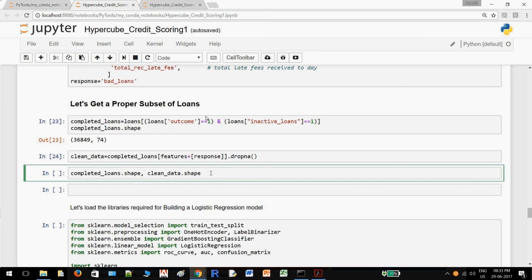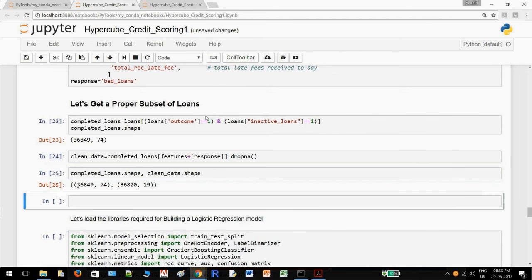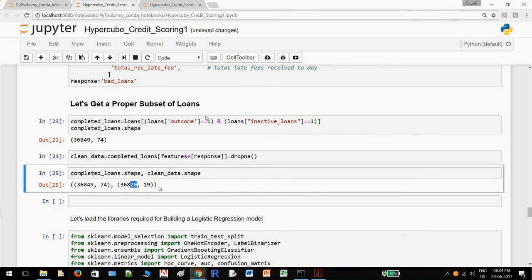But if I drop all the missing values, missing value means there is a missing value in at least one of the columns, one of the X columns, right? I'm losing only 29, so that's really good. So that's fine. I'm going to keep clean data as the table that I'm going to go forward with. So loans dot drop NA, that's it, right?